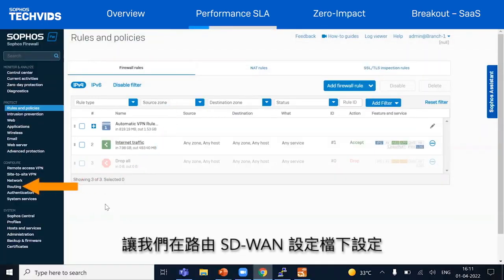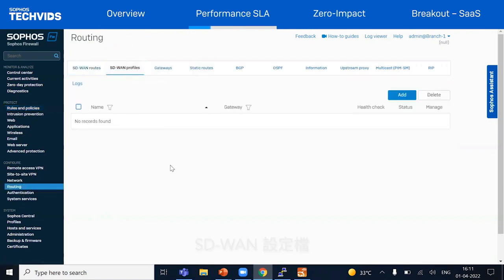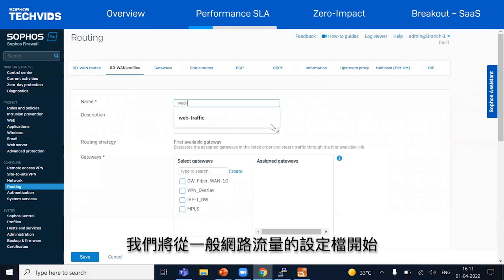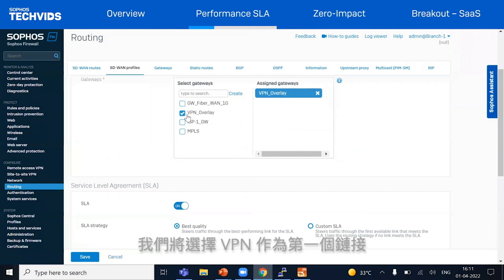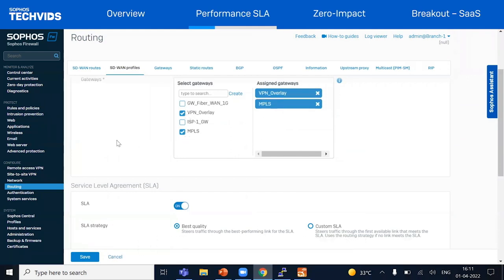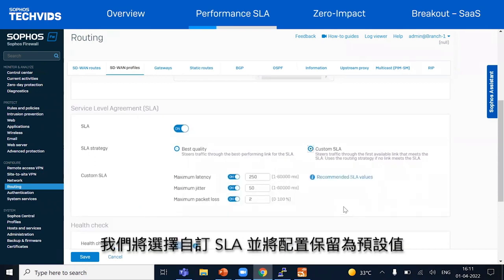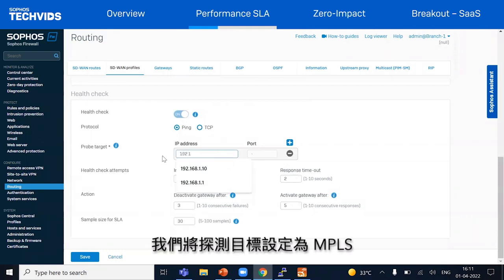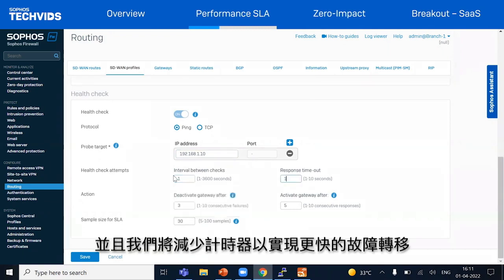First, let's configure SD-WAN profiles under Routing, SD-WAN profiles. We'll create two profiles, one for the general traffic to the data center and another for the VoIP application. We'll start with the profile for the general web traffic. For the gateway, we'll select VPN for the first link and MPLS as the second link. For the SLA, we'll choose Custom SLA and leave the configuration as default. For the health check, let's set the probe target to a destination host which is reachable by both MPLS and VPN, and we'll reduce the timers for faster failover.